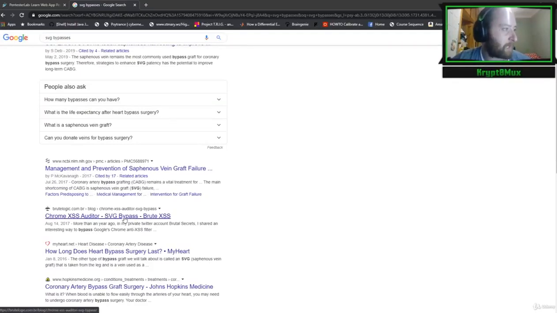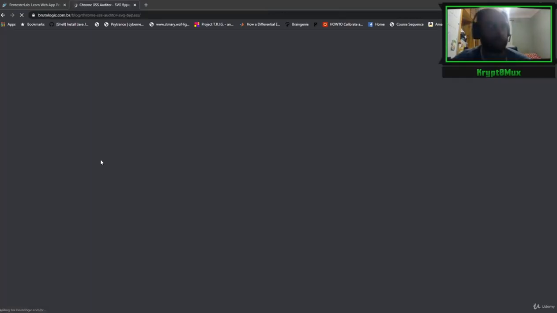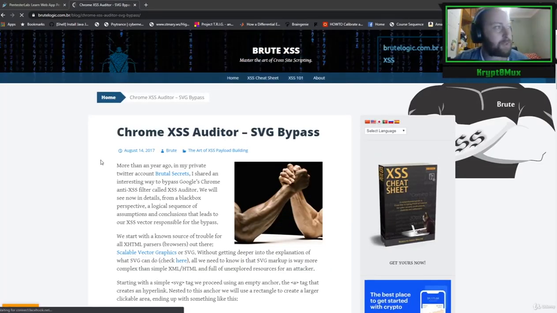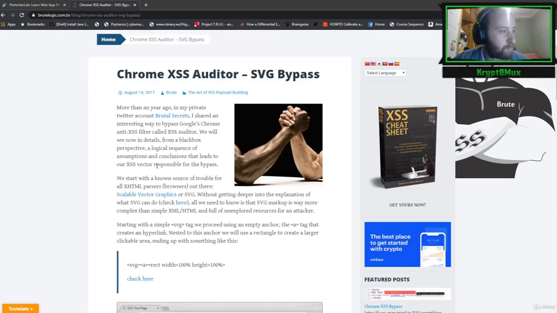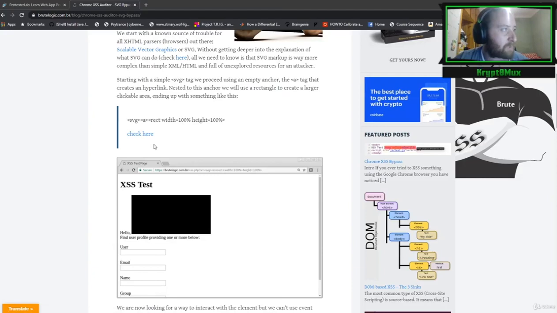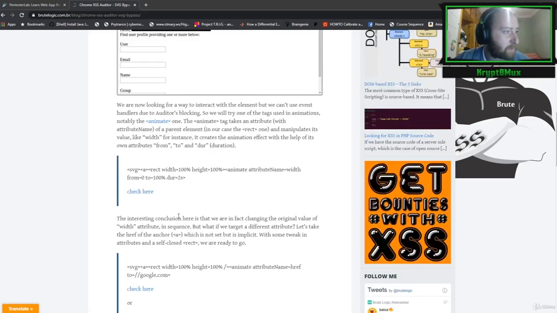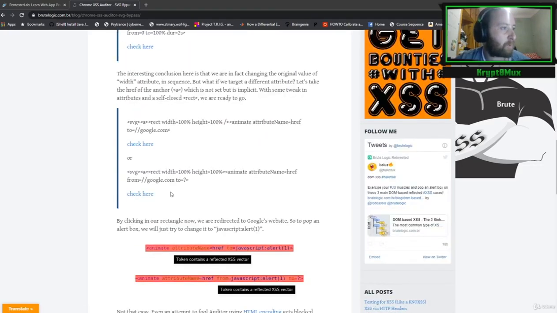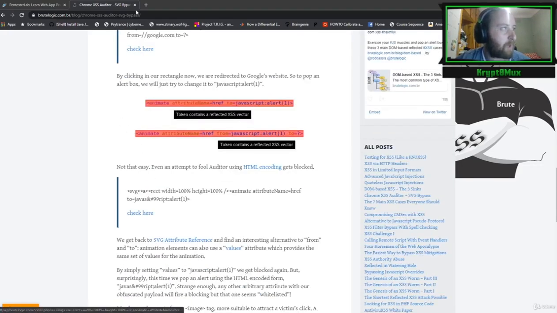But SVG bypass, Chrome XSS auditor. Brute Logic is really good too. If you ever need help with any cross-site scripting, please contact Brute. He will help you a lot, if he's not busy, that is. But he always provides really good tools, really good write-ups about cross-site scripting because he's a cross-site scripting reporter. Brute, I respect you a lot. You're awesome. So he talks about bypasses for the XSS auditor, which is pretty cool.